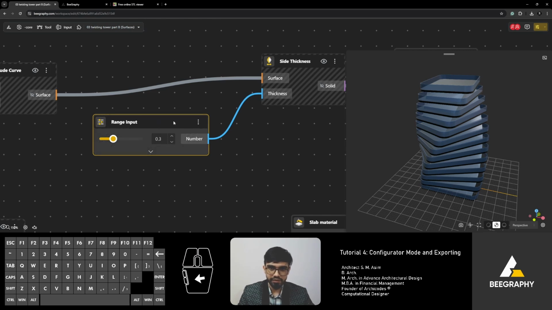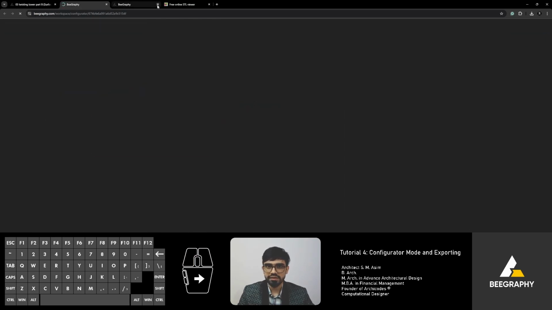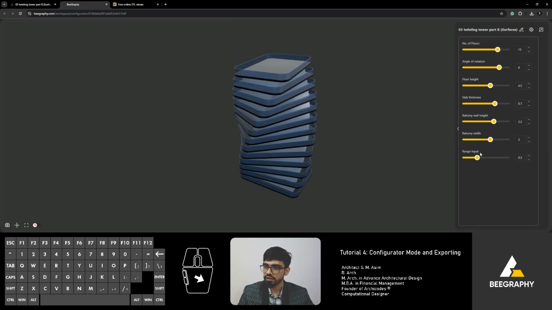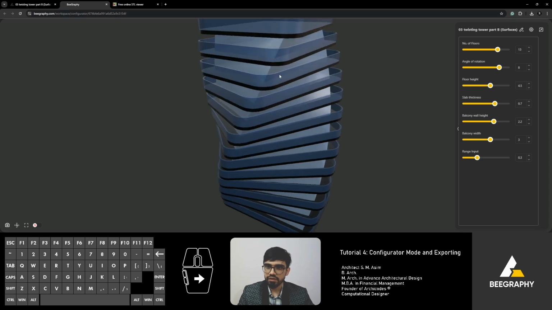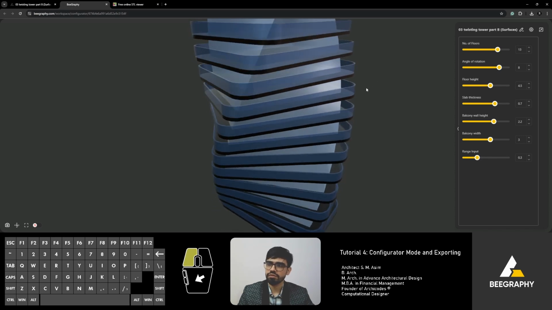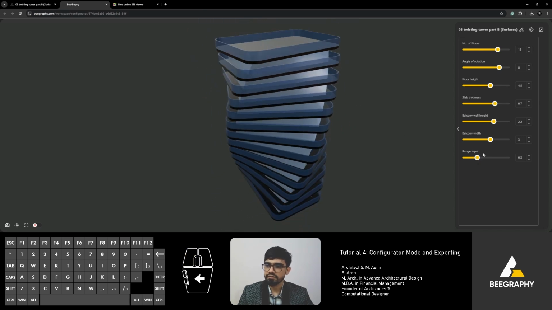If I unhide it, so if you right click, hide it, and then you click on this eye icon, it gets unhidden. You go back to configurator mode, you will see a new range input, this one, that controls the thickness of our balcony. See, this has increased in thickness. Put it back to 0.3. This is not something that is useful for the user. That is why I simply hid it.